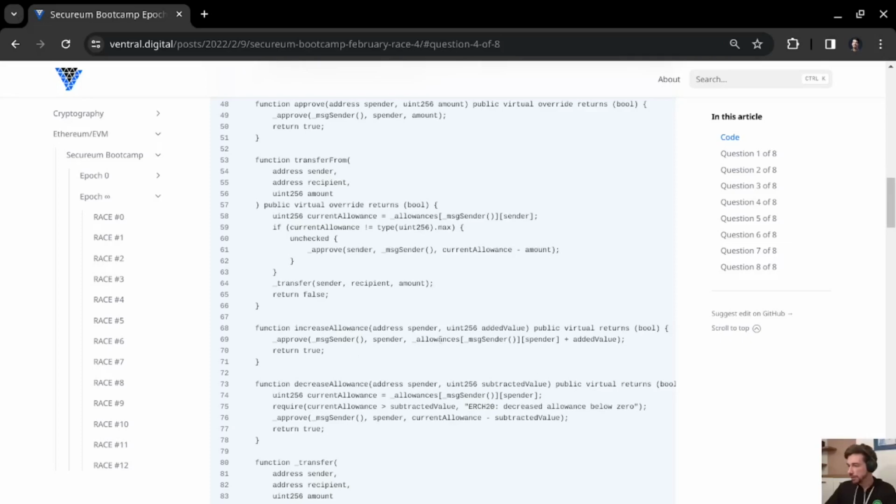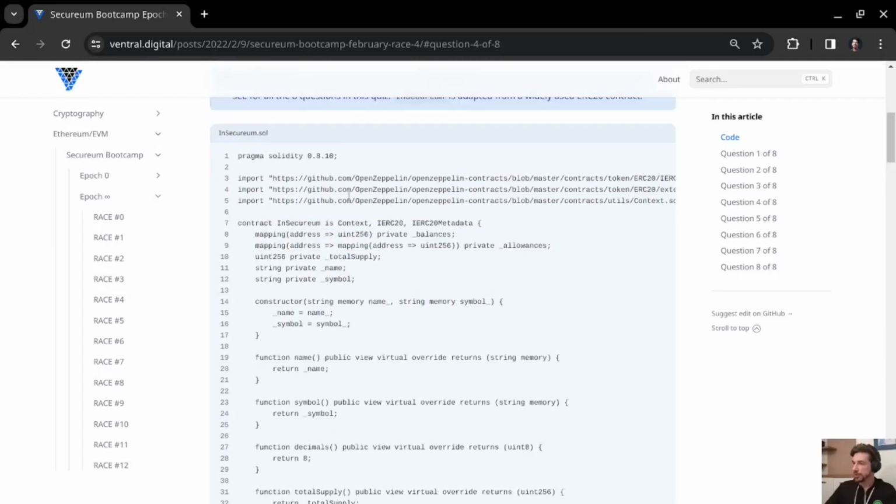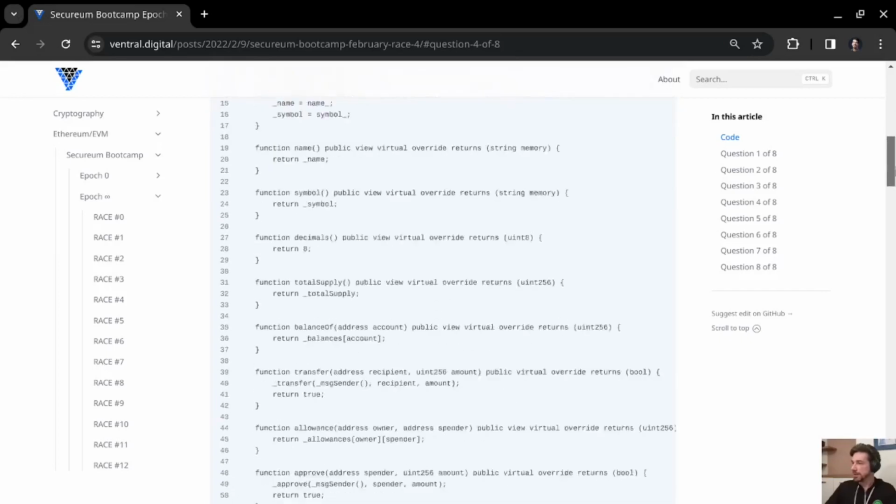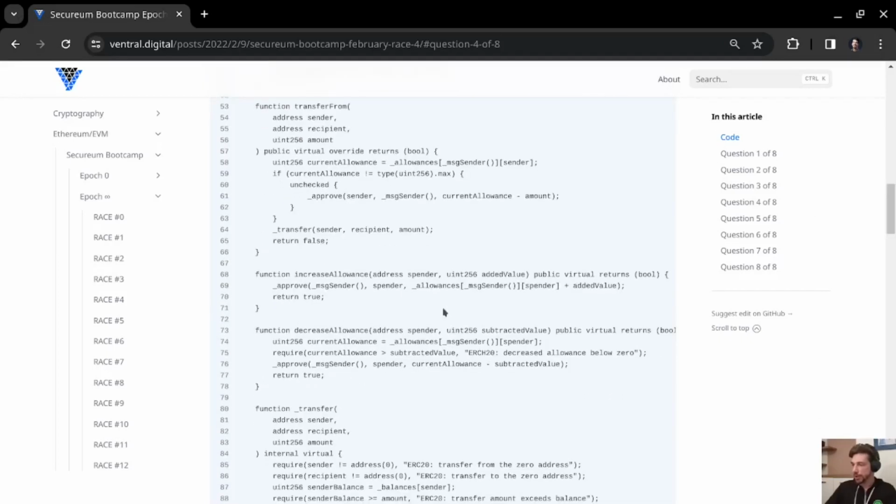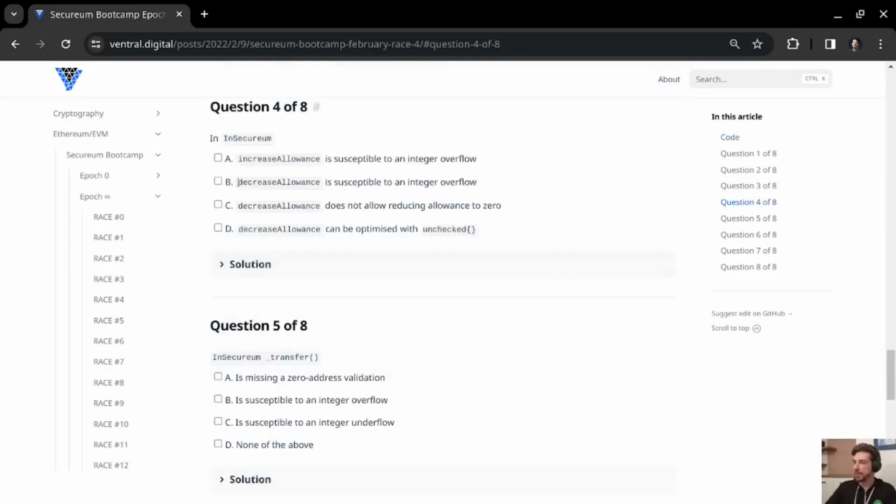And we can see that we have indeed an addition that happens in the increase allowance function and a subtraction that happens in the decrease allowance function, which makes sense. But we have no unchecked block in either of these. And that means, since we are using Solidity 0.8 in the snippet, that there is no chance for an overflow to happen here, and not even an underflow, even though the question didn't ask for that. So both the options A and B cannot be true just by that fact.